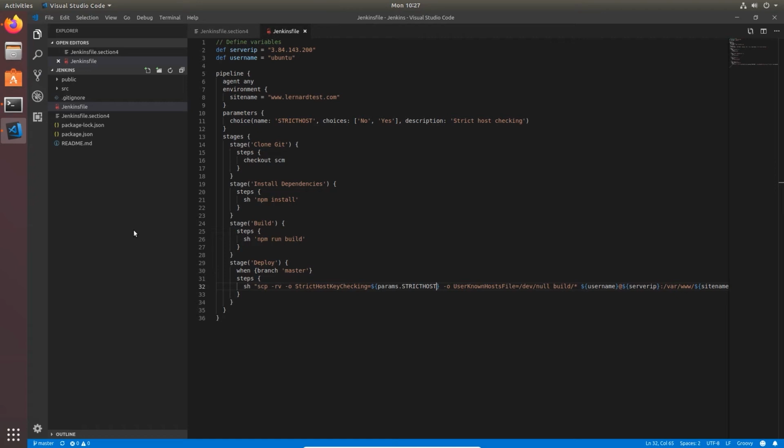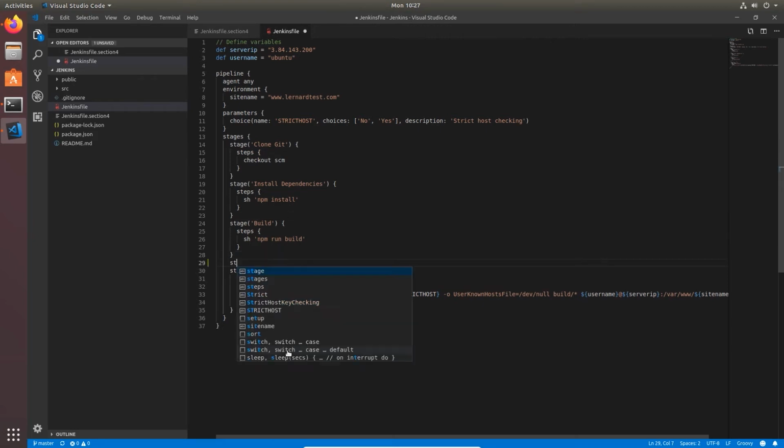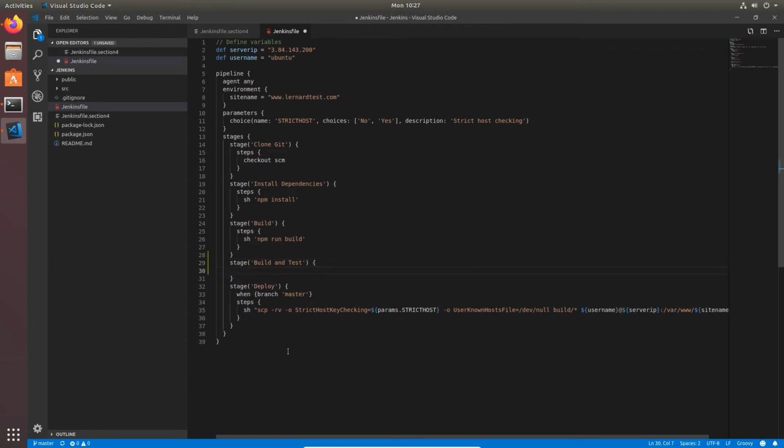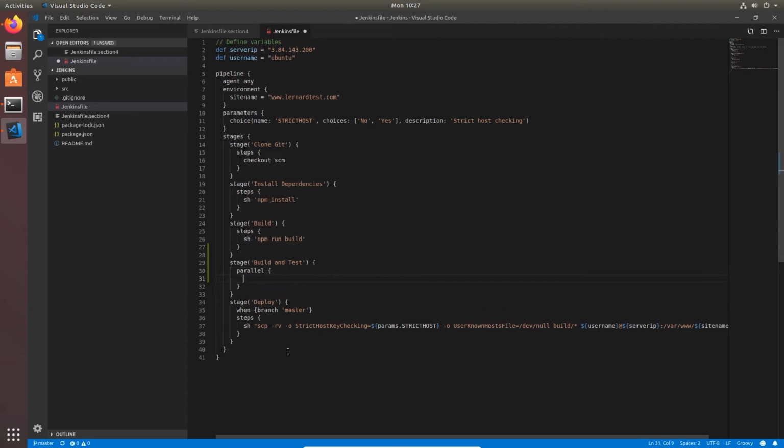Let's create a new stage below our build block here and name it Build and Test. Inside this block, we'll write the word parallel and use curly brackets to open another block. Now we're going to cut and paste the build stage into this here.